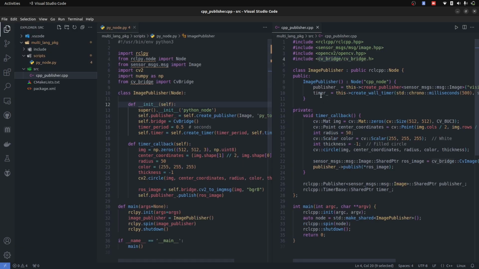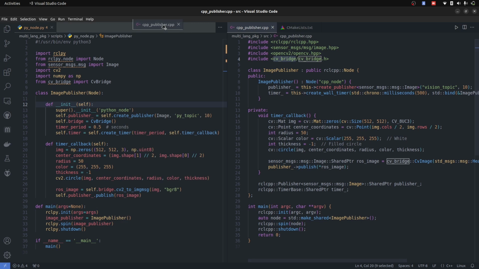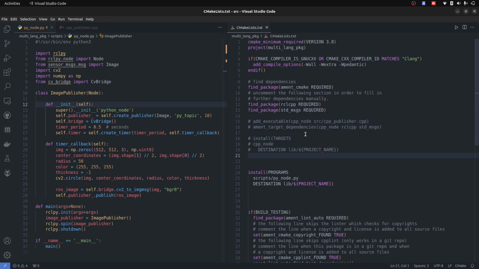Now if I compile it right now, it is going to give us an error because I have not added anything in the CMake list, and that is what you need to learn. For now, I'm just going to build the Python node, not the C++. So I am going to comment this out, which is regarding the C++ node, and the other code remains the same. Let's perform colcon build.